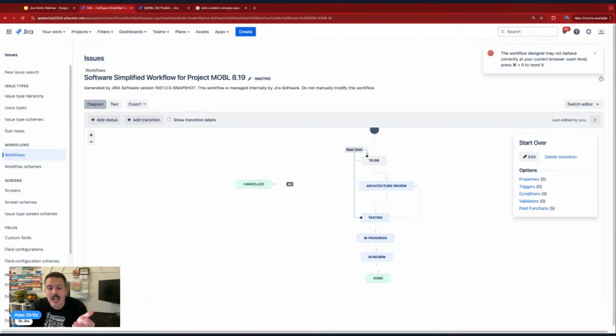And as a Jira admin, it doesn't matter, right? I don't care. I get paid to do these configurations. So if you want 1,000 statuses and 10,000 transitions, awesome. I get paid by the hour, so it's just going to take me longer, right?